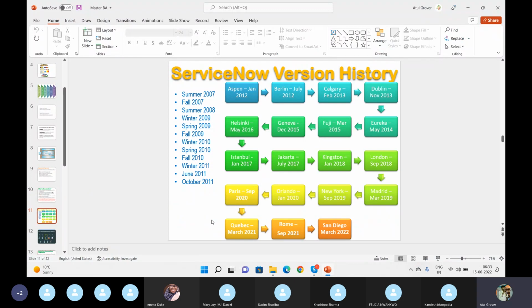ServiceNow started its first release in 2007 with the name Summer 2007. Then they had Fall 2007, Summer 2008, Winter 2009, Spring 2009, Fall 2009, 2010 Winter, Spring, Fall, 2011 Winter, June, October. And then from 2012.